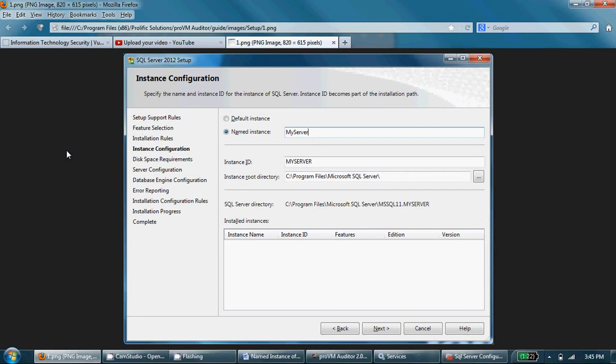If you don't know exactly what I'm talking about, there are 2 ways to install SQL Express, and just to give you an example, here is a screenshot from our user guide. You can choose either default or named instance and then designate a name like my server, for example, when you're installing SQL Express. Now, SQL Express is free from Microsoft in case you didn't know.